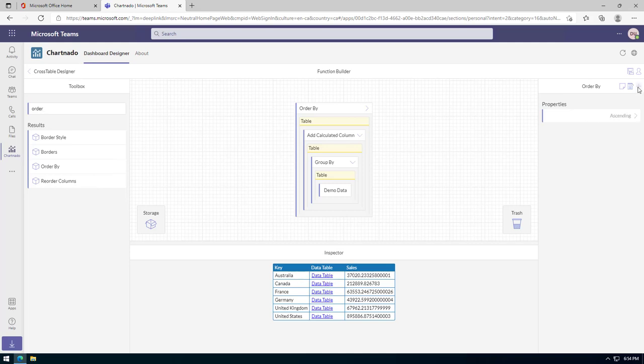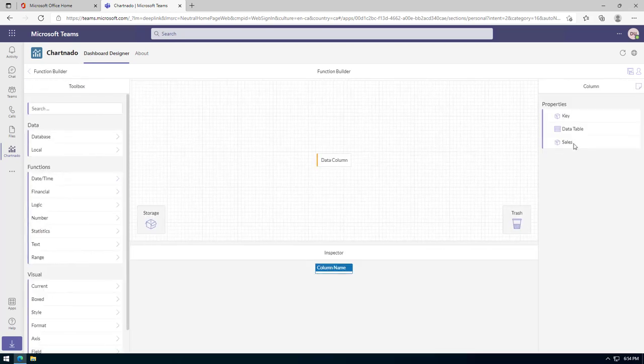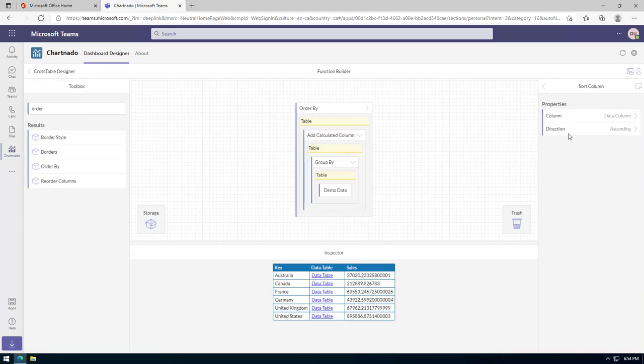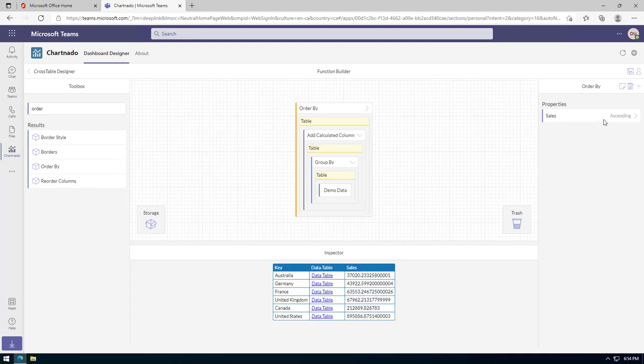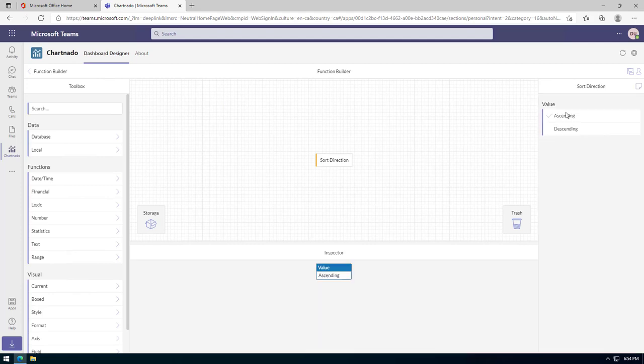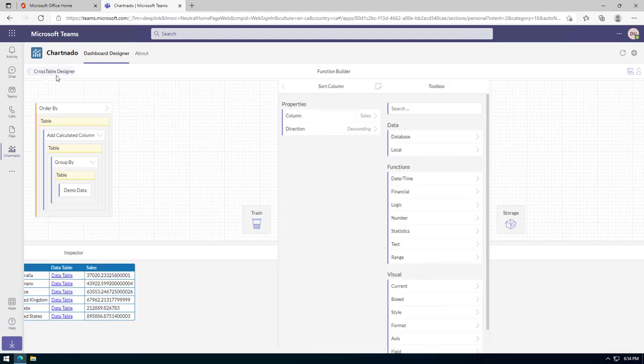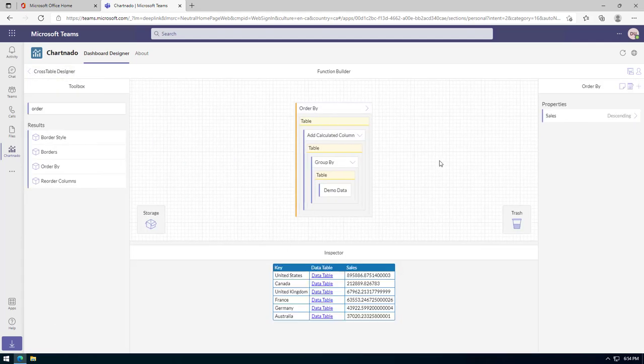So we'll add a new column that we want to order by. The column we want to use is sales. So we'll check that one. And then you'll notice out of the gate, we get ascending, but that's not quite what we want. So let's say the direction will be descending. Now you can see that our order by says that by far and away the biggest chunk of this whole thing is sales to the United States, and then Canada, and then the United Kingdom.